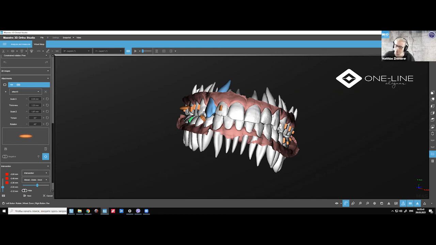What are you using for the attachments themselves? What material? Yeah, just a second. So you can see the... Yes, perfect. See now? This is good. This is a hook, so this is perfect for holding the elastics.